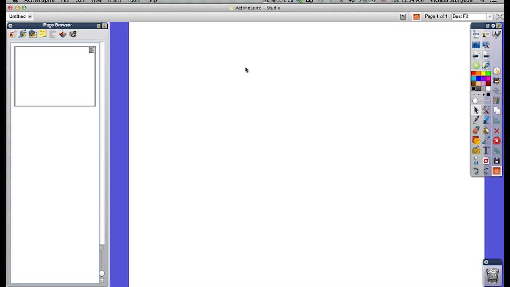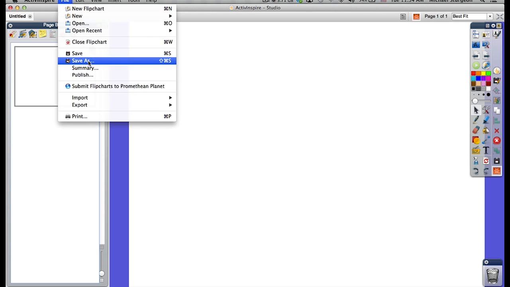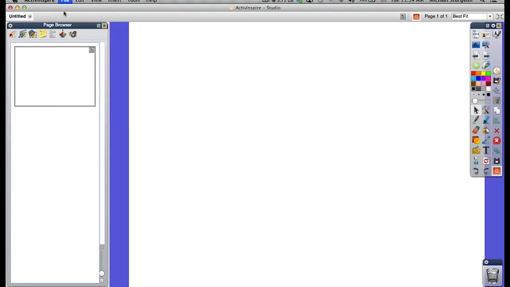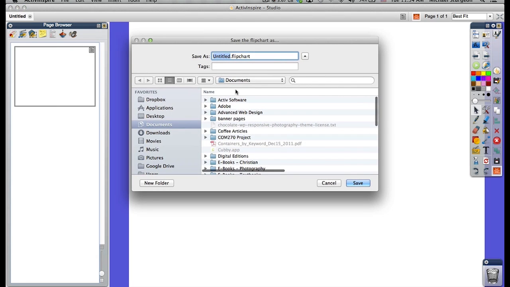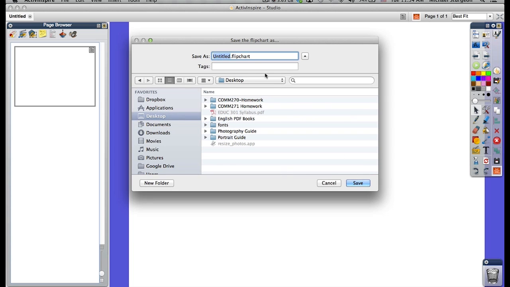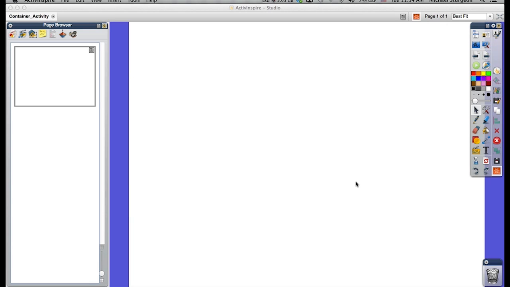Now, it's my personal suggestion to name it before you start doing anything else. So you go to File and Save As, and I'm just going to save it to my desktop. And I will name this one Containers, Container Activity. Okay, now we're ready to go.